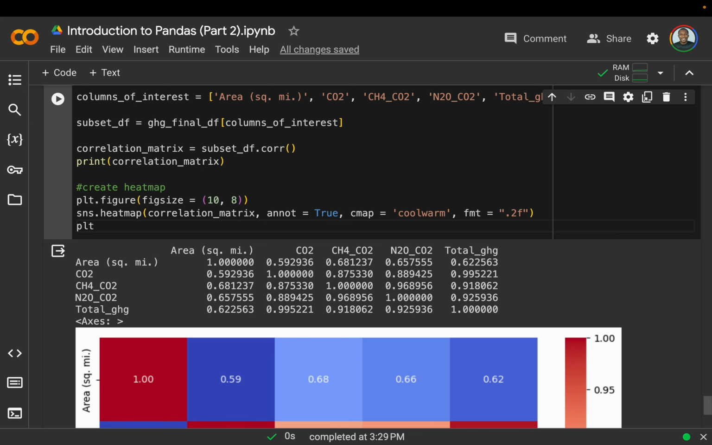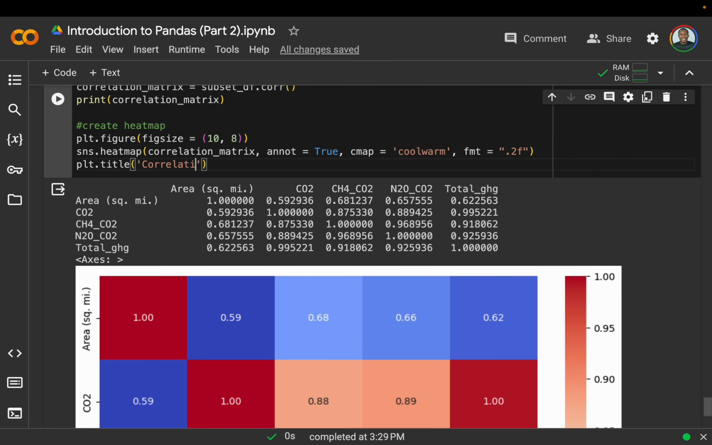It is showing without using plt.show, but I want to add a title to my plot. I'll call it correlation heatmap between country size and GHG emission. So this is not a visualization course or tutorial.